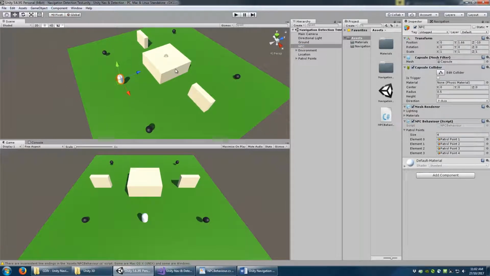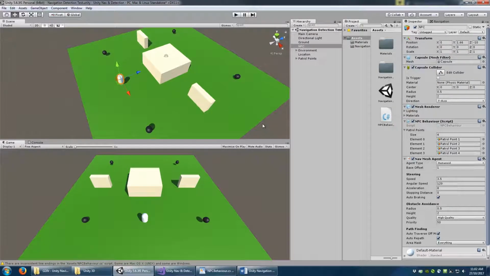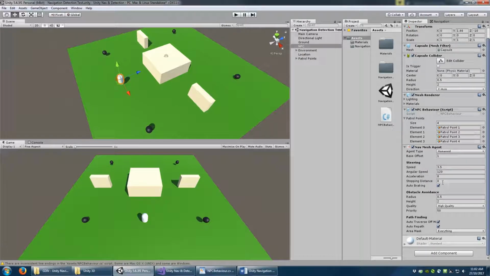In order for us to do this, we could write a bit of code that will just move us slowly between the points, but we want to actually use this nav mesh system that we have attached to the ground. So to do that, what we need to do to this NPC is attach an additional component called a nav mesh agent. This will give it some properties to do with steering and movement, movement speed as well, which you are free to adjust.